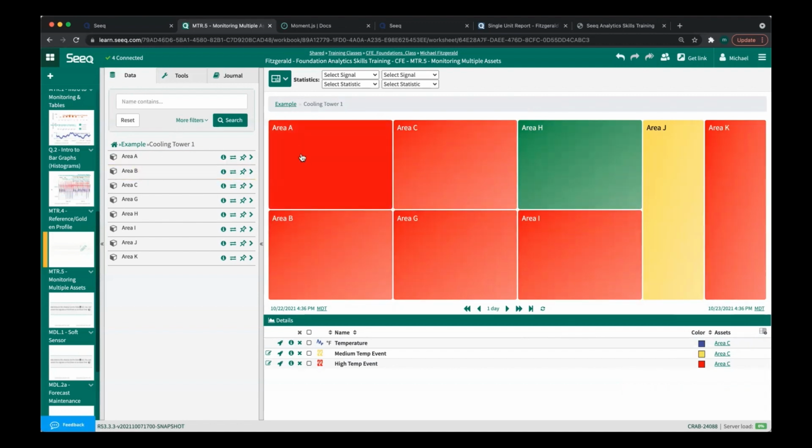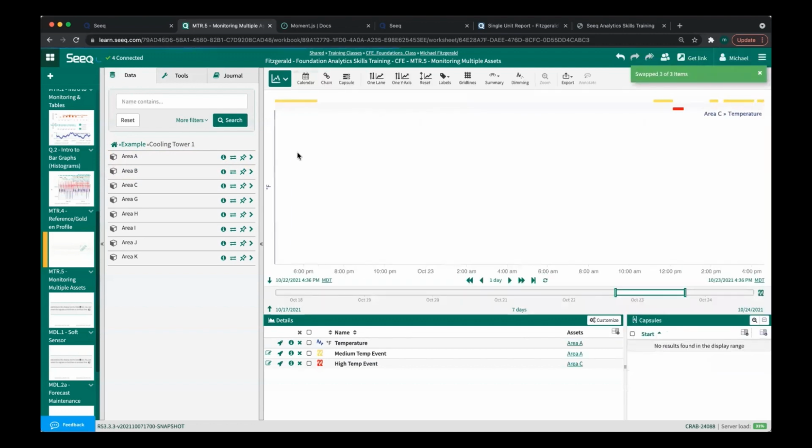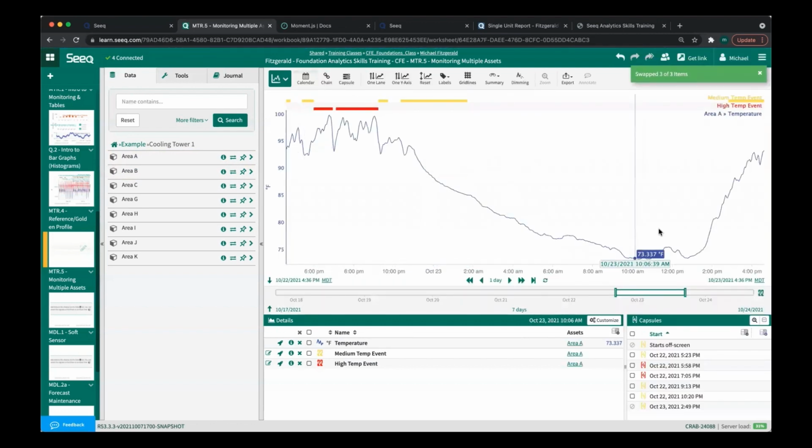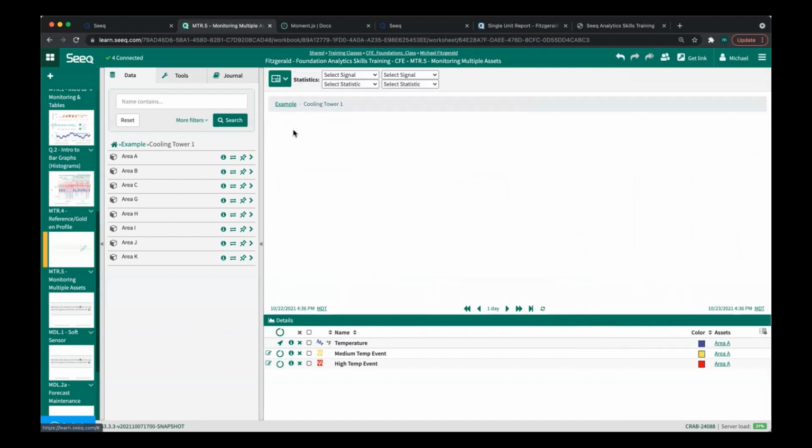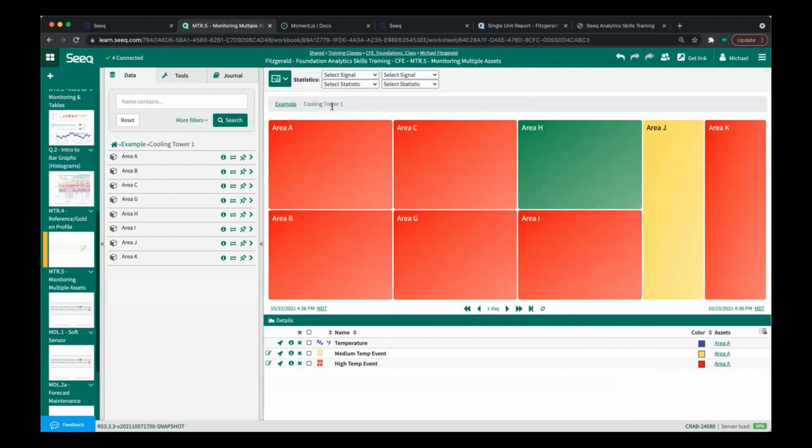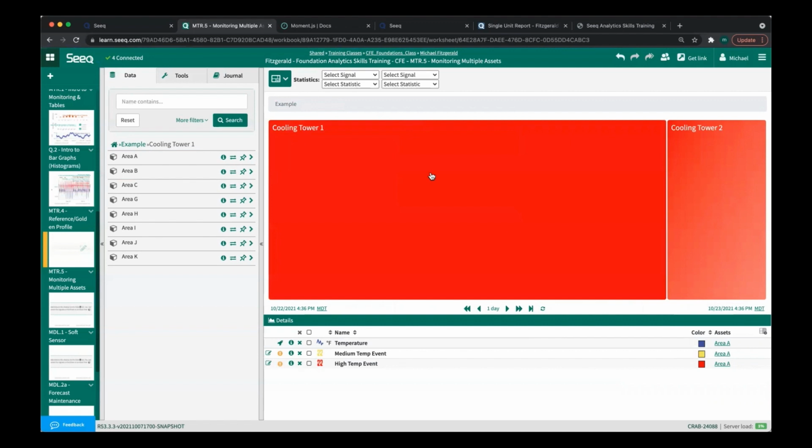In the same way then, I can choose area A and drill into it and see what's going on in area A. I can go ahead and reset to a tree map again. And I'm in cooling tower 1. If I step up through example, I can go into cooling tower 1, and then I have cooling tower 2. And so the program itself, Seeq, is actually just looking and seeing how many areas are in each side, and defining the size of the cell based on that.